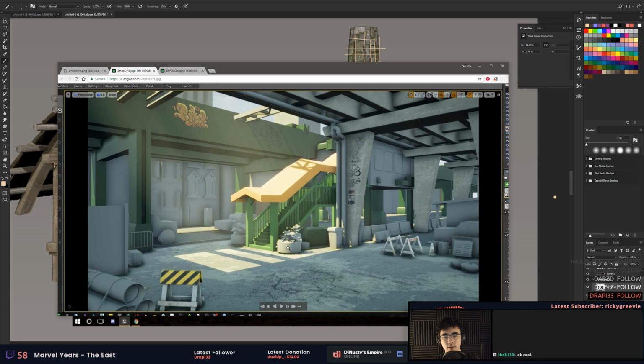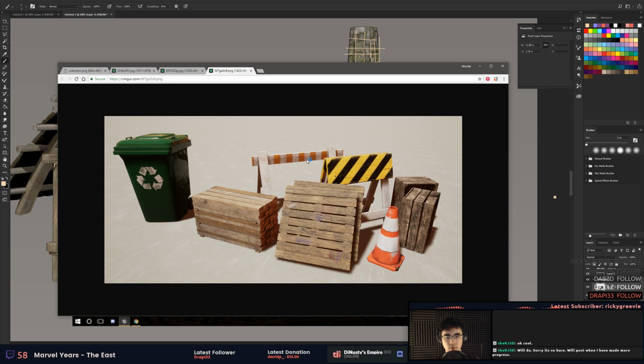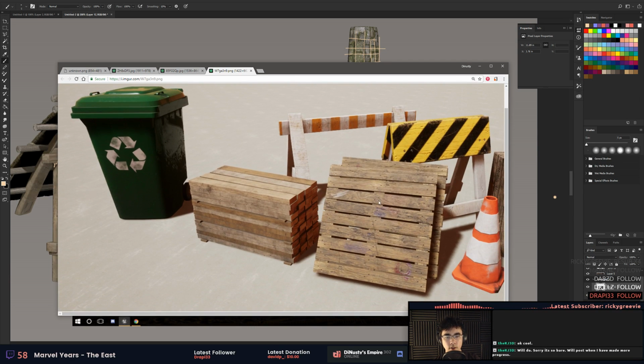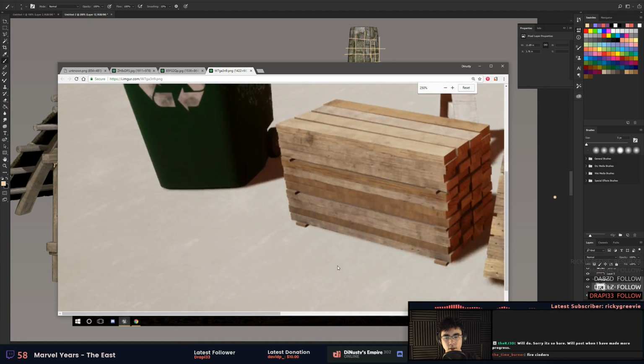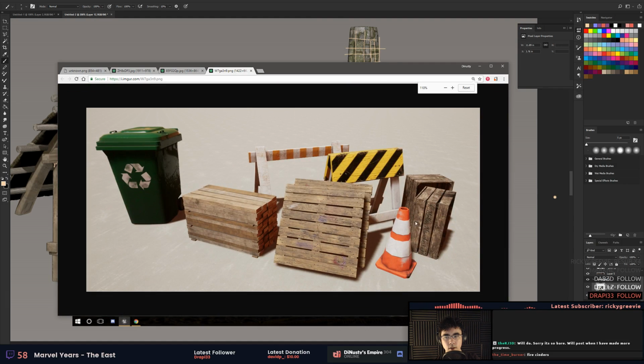I like these planters at the bottom here. It's pretty cool. There's some nice variation in the materials here. Overall, these are looking pretty solid. Be careful about how dark you go with your black values, and then how saturated things become.